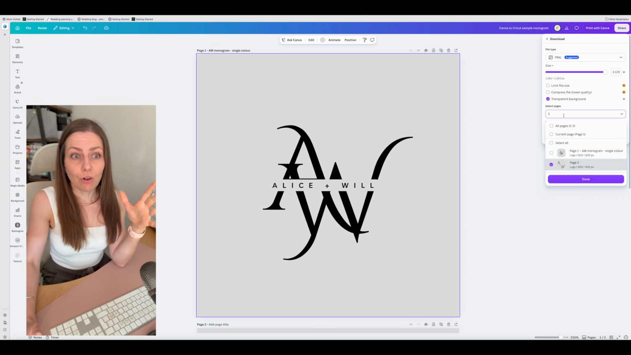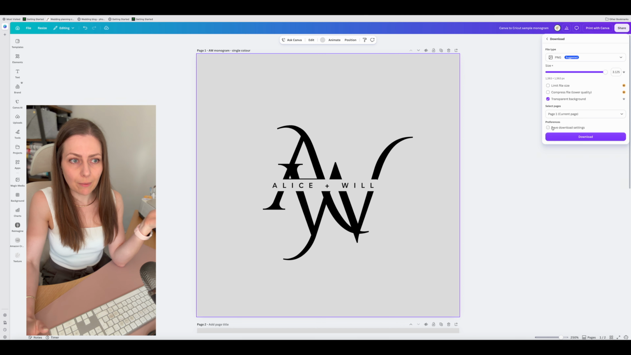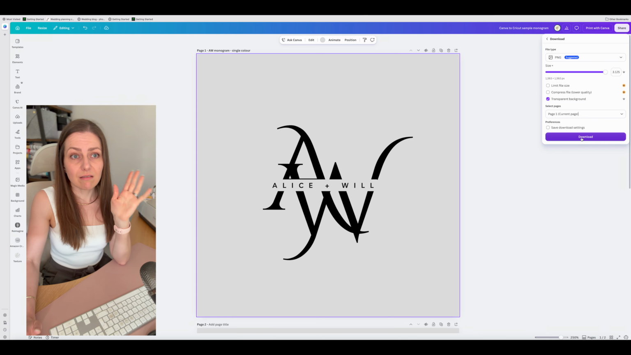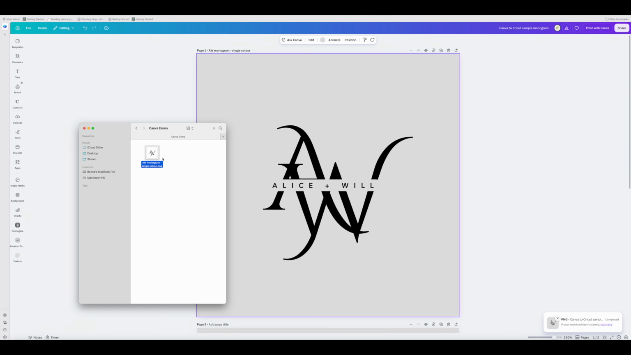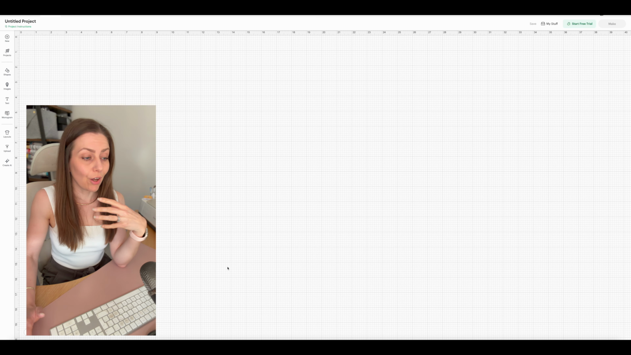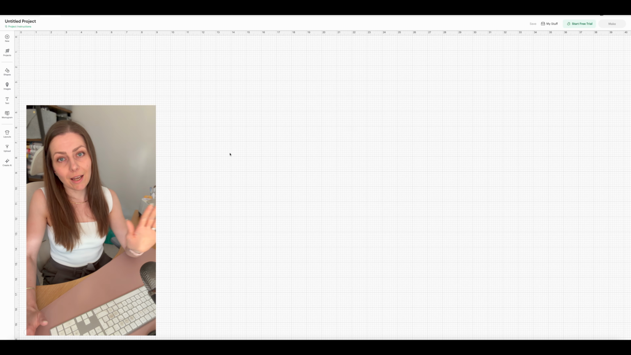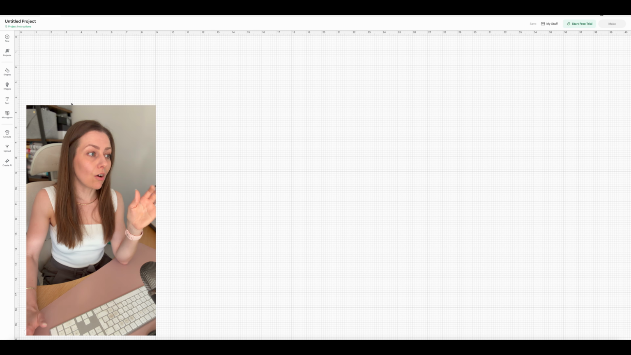Then make sure you've got the right page screen. If you've only got one, it's not a problem, but mine doesn't, so we'll just do that. So I've set the current page, so it's the one that's on my screen, and hit download. And obviously save it somewhere. Then I'm going to open my Cricut Design Space, and just on a blank canvas, I'm going to kick things off by uploading that design in here.